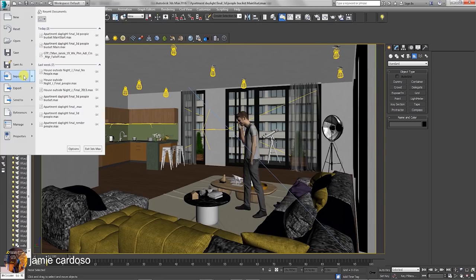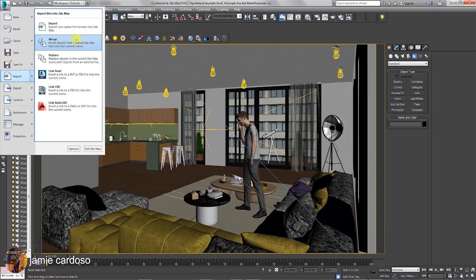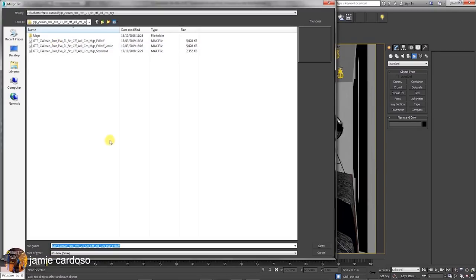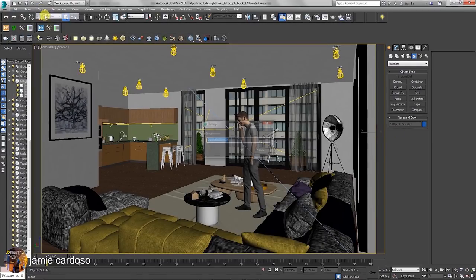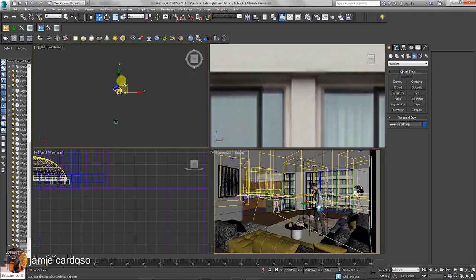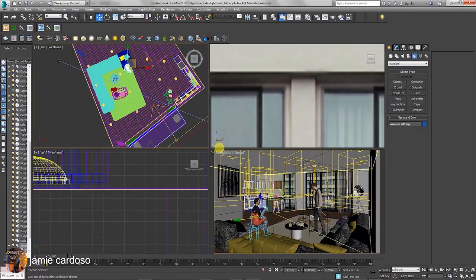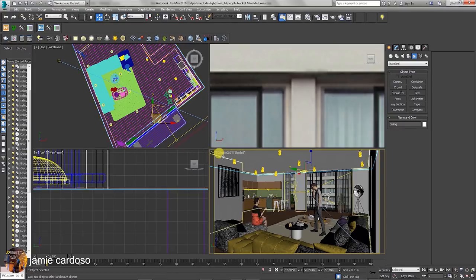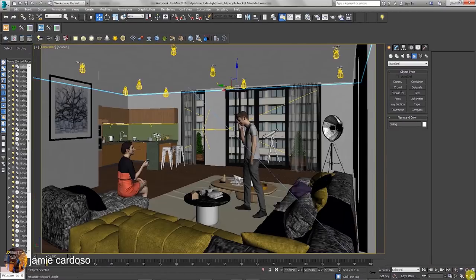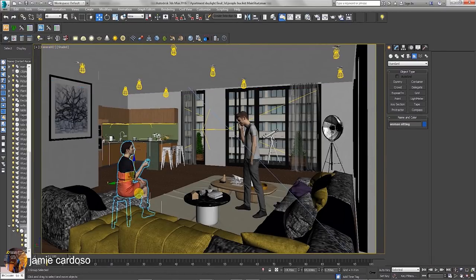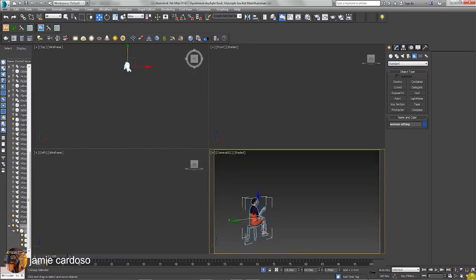To merge the 3D model, follow the previous steps and place her near the sofa. As you can see, the textures are no longer missing. Move the sitting woman closer to the sofa. Isolate the 3D model. Expand the viewports.